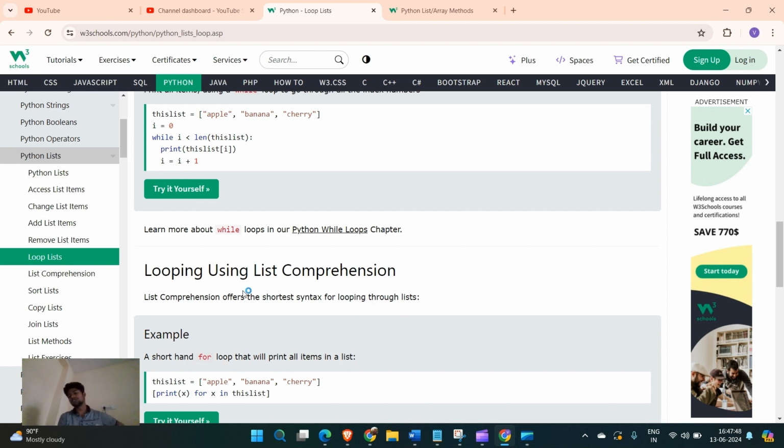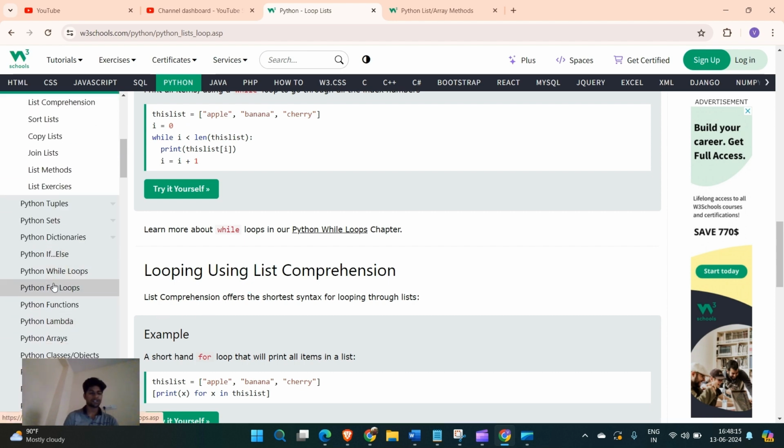You have to be careful with the while loop, because sometimes a while loop goes into an infinite loop. The condition you mention has to make some sense. Otherwise the while loop will go on infinitely, and the entire program will be stuck. That's why you have to understand when to use the for loop and when to use the while loop. We'll discuss that with a few examples in these sections.